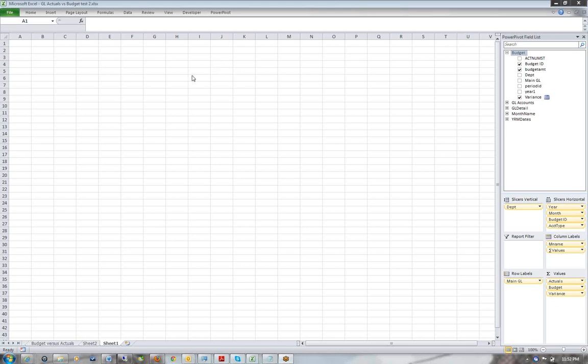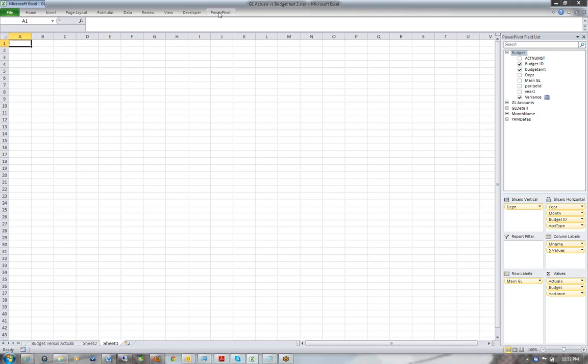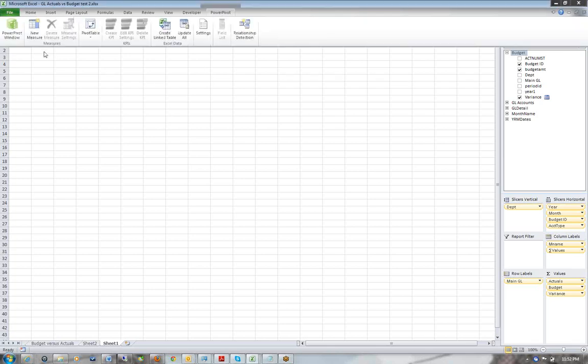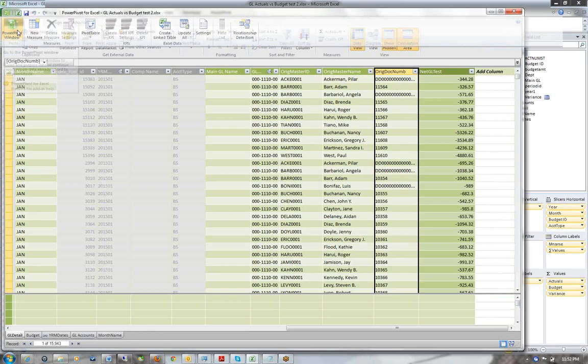So I'm going to show you how we've integrated it with Dynamics GP data, and so you can see the ability to analyze data with PowerPivot and Dynamics GP GL data and other subledger data. So you see in the Excel spreadsheet, you see a new add-in here called PowerPivot. We click on that. We're going to go to our PowerPivot window.